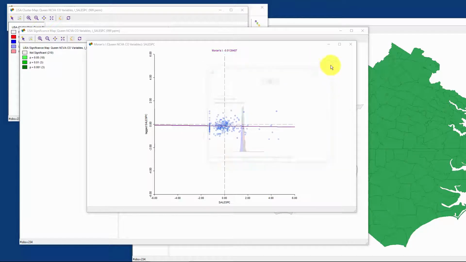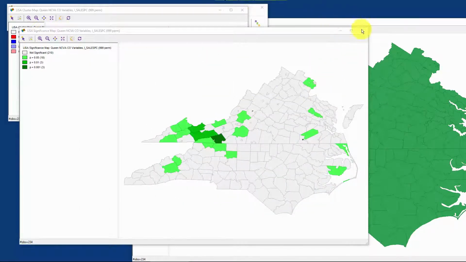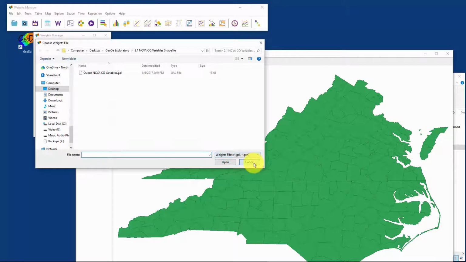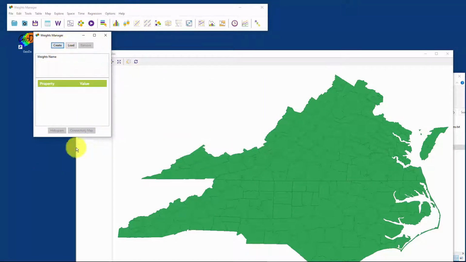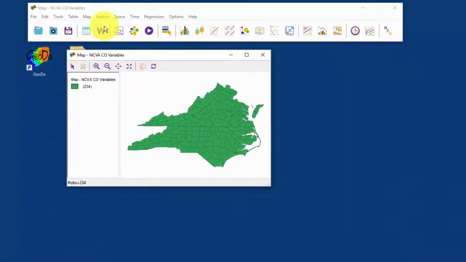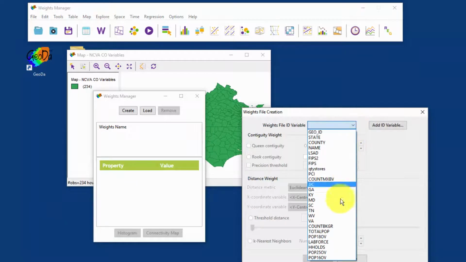Let's go ahead and look at the difference when we create a rook weights matrix here. So I'm having a problem with clicking create. It's just not working. So I might have to close it down and try again. So you guys let me know if you have the same problem here. Open it up again and let's click weights, create, and let's use FIPS again.